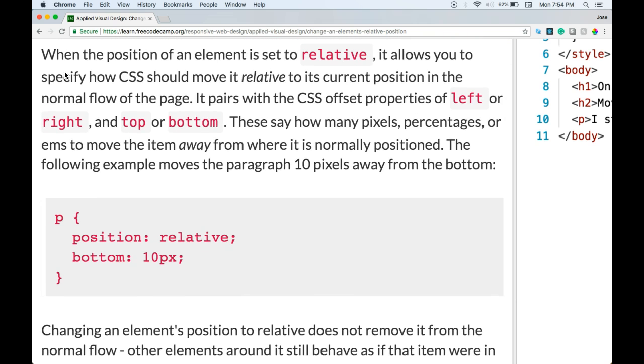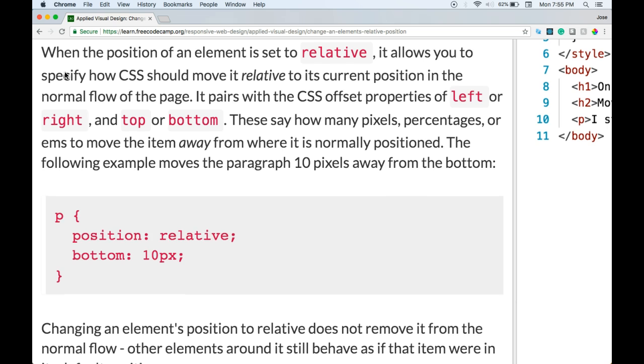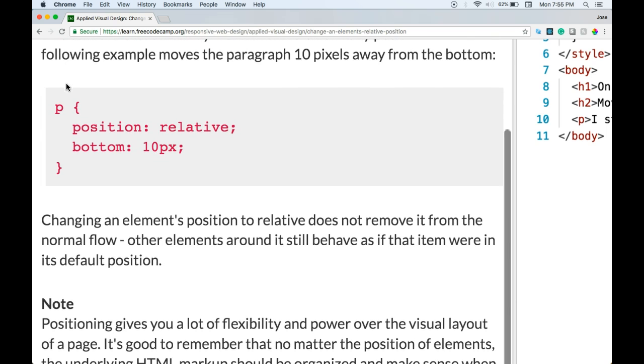When the position of an element is set to relative, it allows you to specify how CSS should move it relative to its current position in the normal flow of the page. It pairs with the CSS offset properties of left or right and top or bottom. These say how many pixels, percentages, or ems to move the item away from where it is normally positioned. The following example moves a paragraph 10 pixels away from the bottom. So we have this paragraph, position relative, and it moves the paragraph 10 pixels away from the bottom.